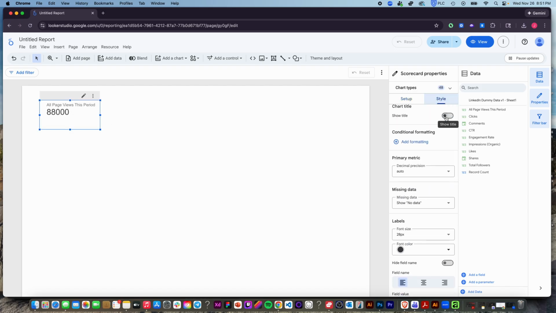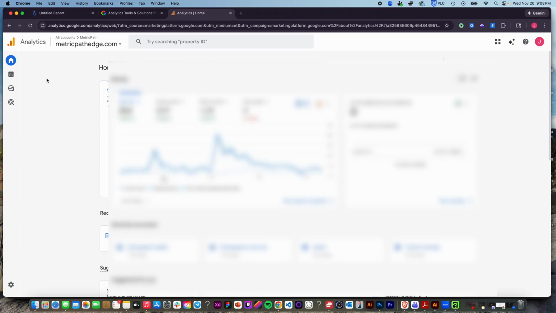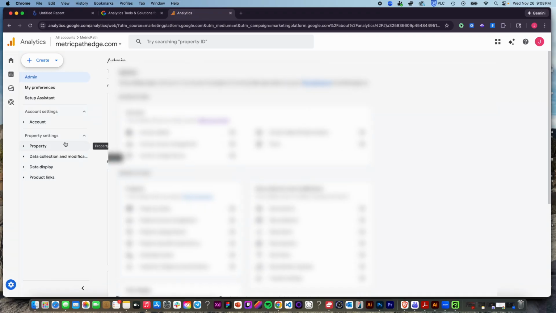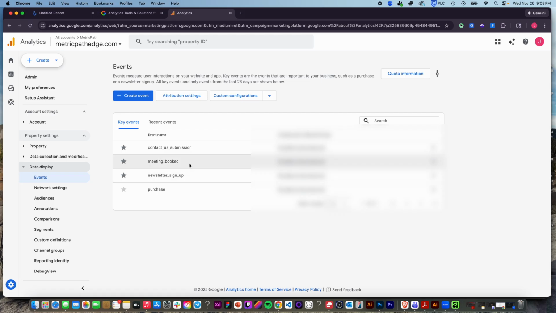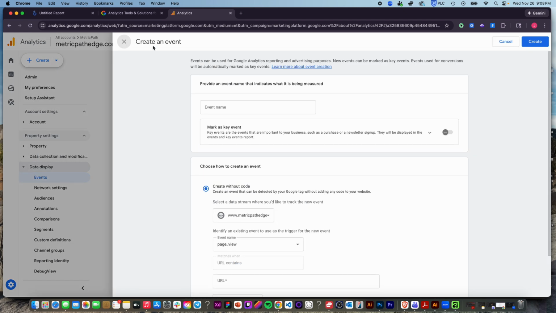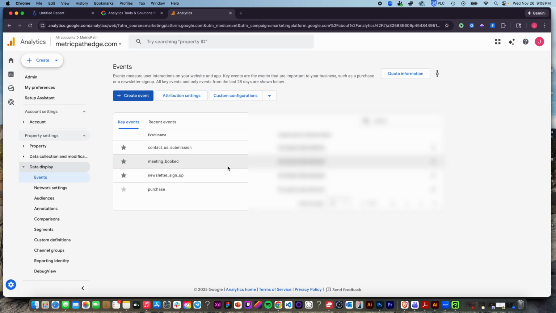Bonus tip: before building the dashboard, make sure you've completed any necessary setup in the tools that will be sending data to Looker Studio first. For example, I had to make sure my event tracking data was set up in Google Analytics 4. Events such as form submissions, PDF downloads, and newsletter signups need to be set up as key events in GA4. This made it easy to create KPIs and data visualizations for the website.